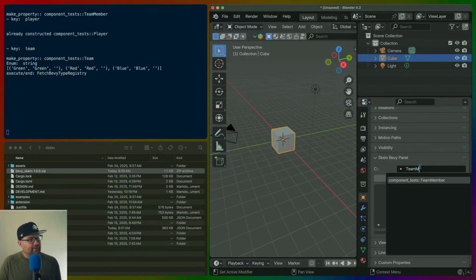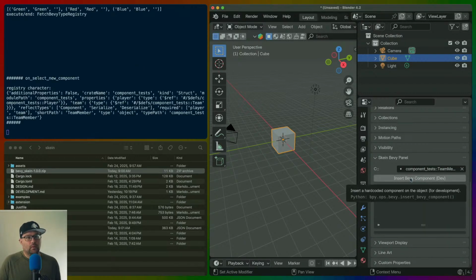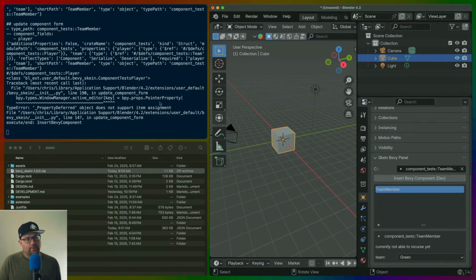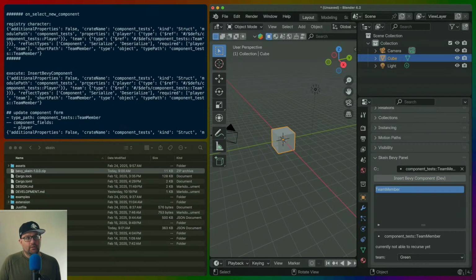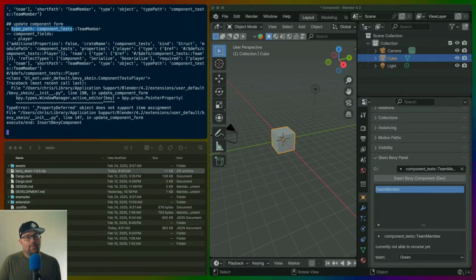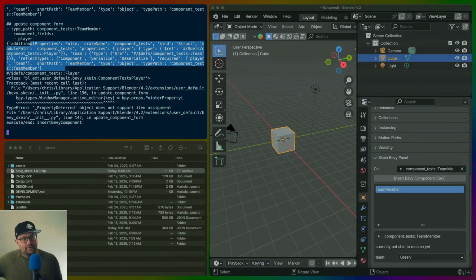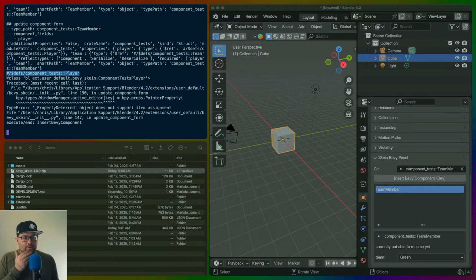So here, if we have team member, this is our problematic one currently. We can insert that component. It inserts here, the form unfurls. That's all good. We have a type path of team member. The component fields, we're starting with player. Player has this registry data. And then the player field has this type. Or actually, this is the registry information for the parent. So it probably shouldn't be in here. This is the type of the field. So this is the type of the player field.